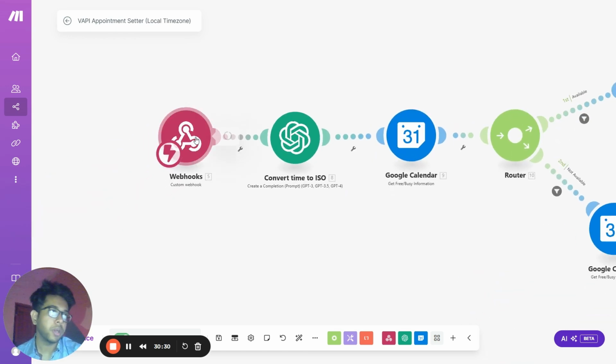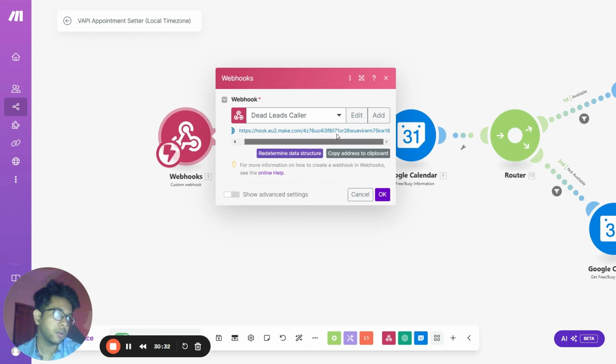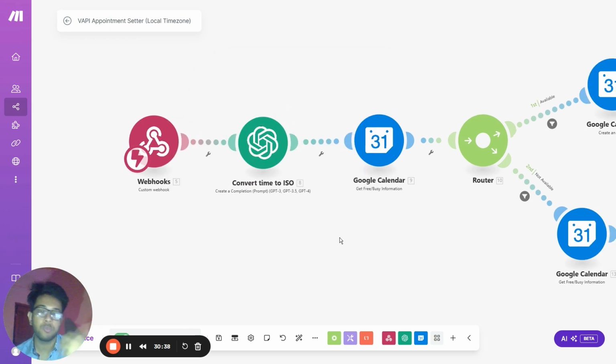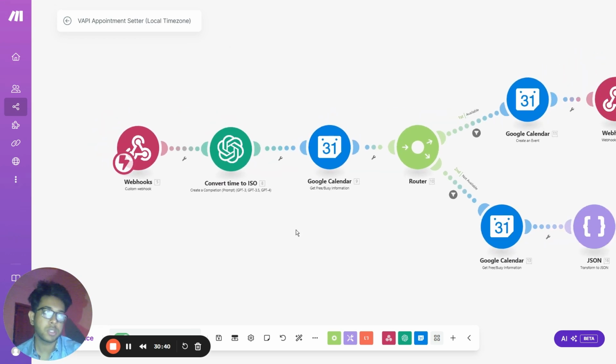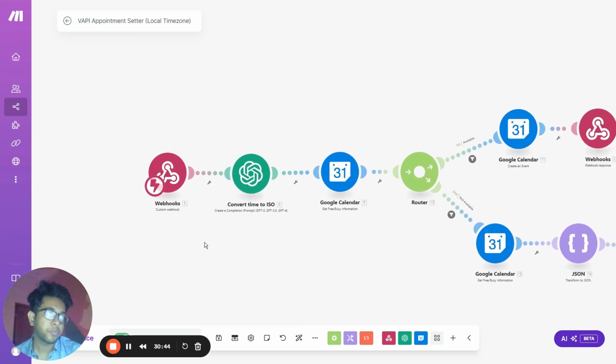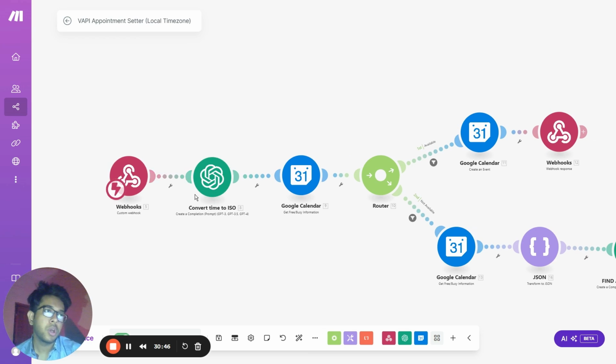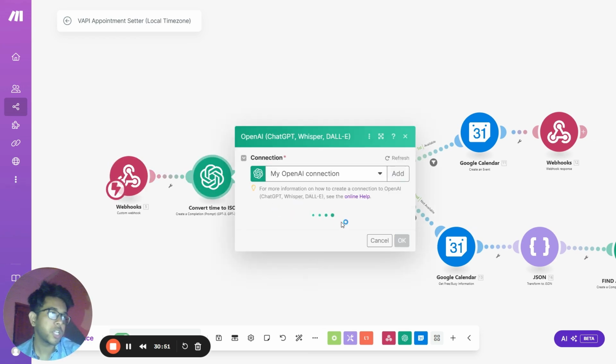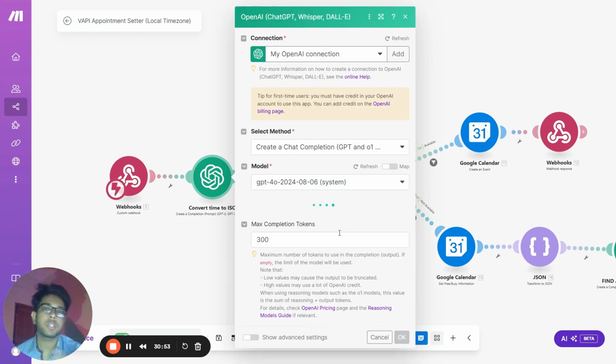So this is the webhook, and as you can see, this is the same webhook. The last values are W16. If you skip back a few seconds, you'll see that these were the same digits, right? So we're just connecting this with this webhook and then passing it to ChatGPT, and we're just asking ChatGPT to convert this information into ISO format.